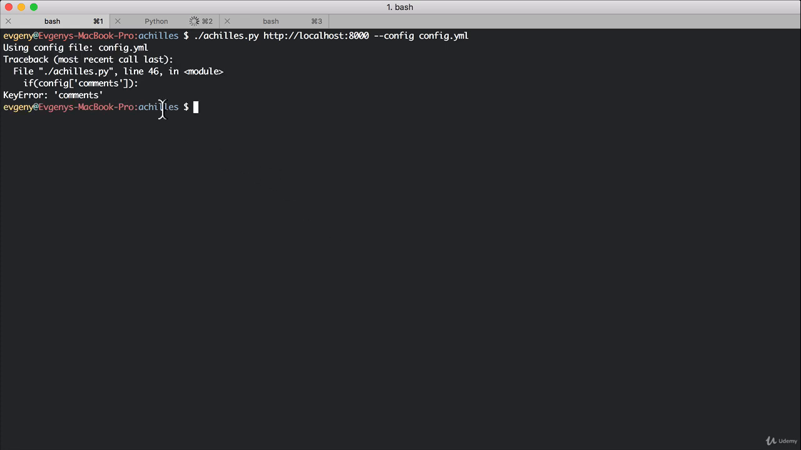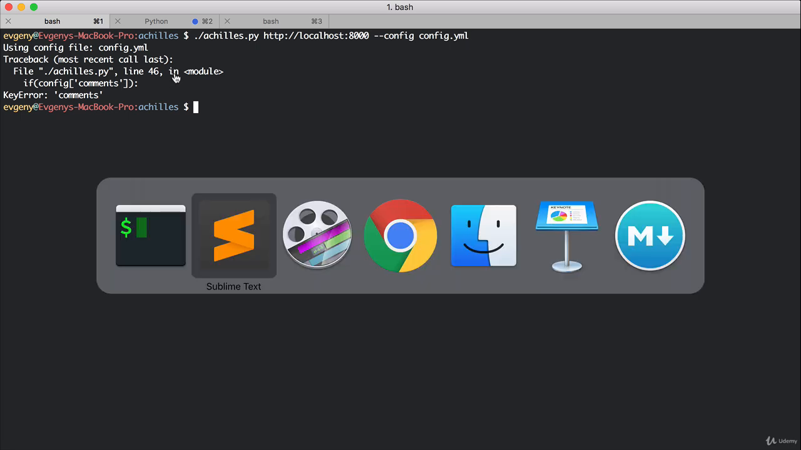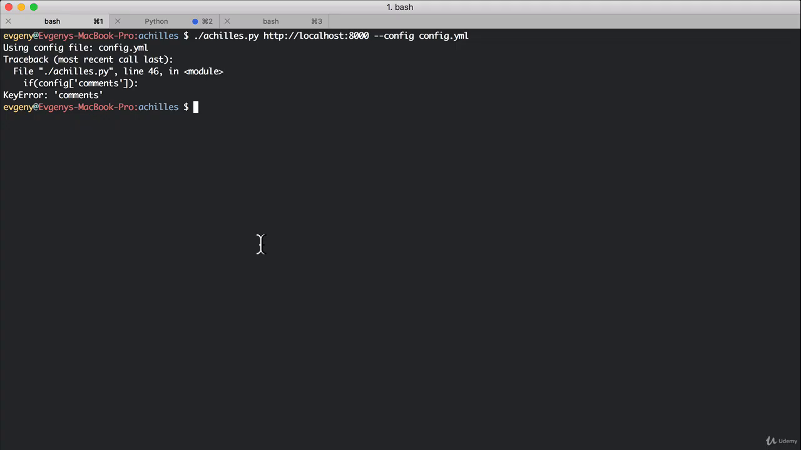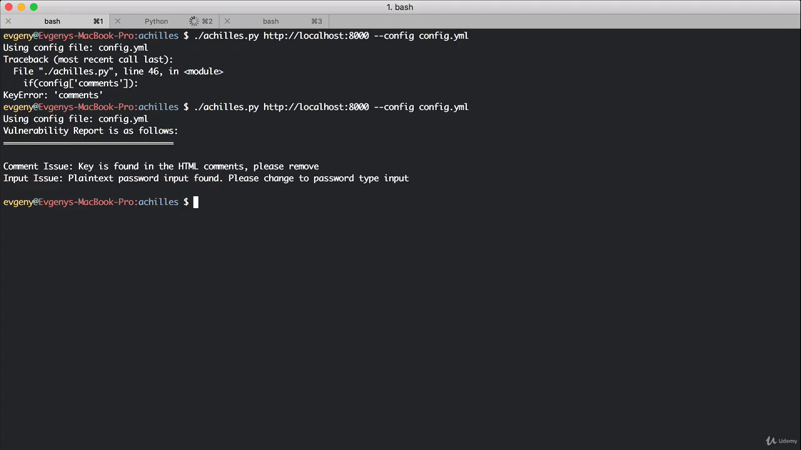And there we go. I've made an error, so we need to go back. Okay. So we have this as expected, and then we need to remove this line. There we go. And there you go. No forms.